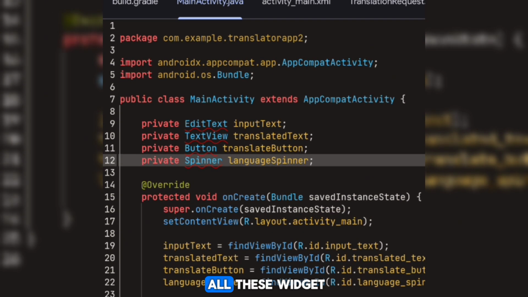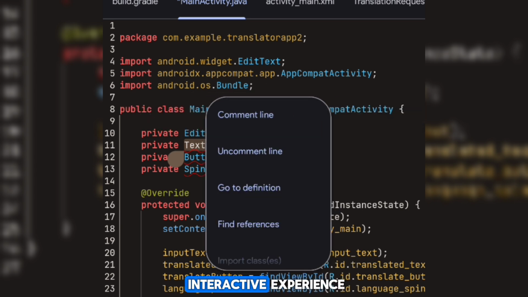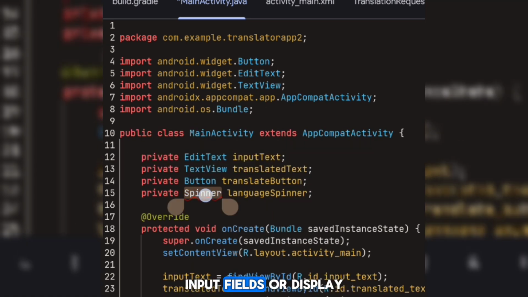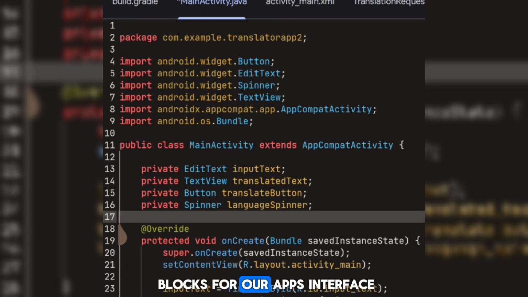Don't forget to import all these widgets. These imports bring in the Android UI components that we'll use to create an interactive experience. Without them, we wouldn't be able to add buttons, input fields, or display the translated text on the screen. They're the building blocks for our app's interface.